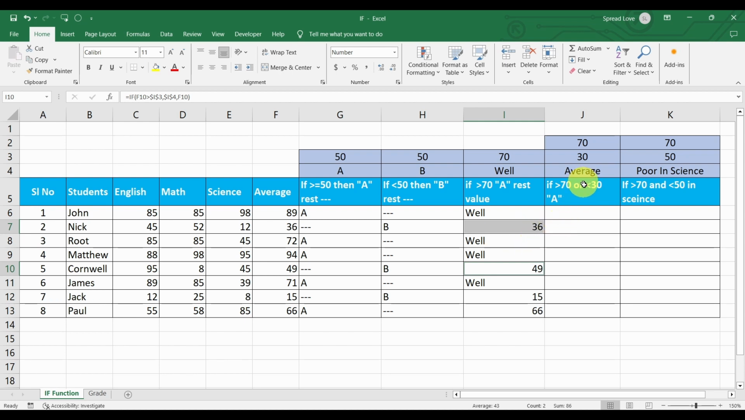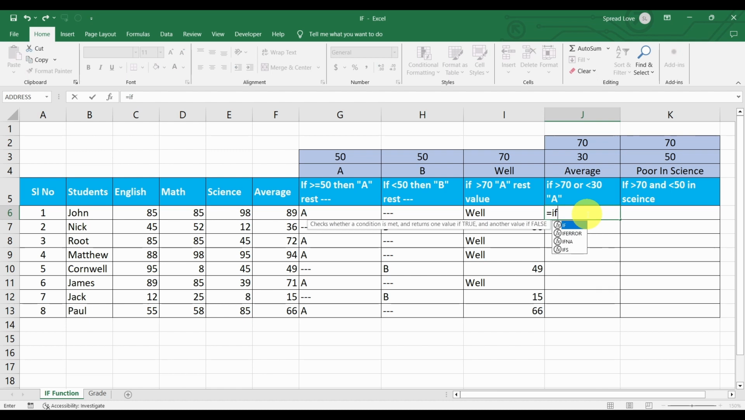Again, if we have two criteria, if this average is greater than 70 or less than 30, then we want to give them A, and the rest in between just dash dash dash. Let's see it. Here you can see that we have two criteria, greater than 70 and less than 30. So for that we need a nested IF function.